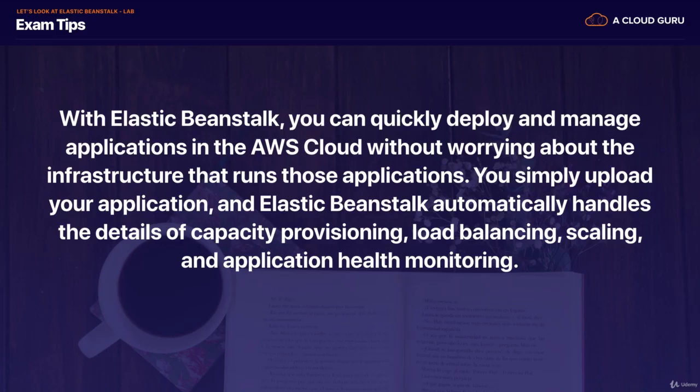So what are my exam tips? Just remember what Elastic Beanstalk is. With Elastic Beanstalk, you can quickly deploy and manage applications in the AWS cloud. You don't have to worry about the infrastructure that runs those applications. Like we just saw, we didn't have to worry about provisioning an EC2 instance. We didn't have to worry about going in and installing PHP. We didn't have to worry about security groups or S3 buckets or anything like that. Literally all we had to worry about is uploading our application, and Elastic Beanstalk will automatically handle the details of capacity provisioning, load balancing, scaling, application health monitoring, etc.